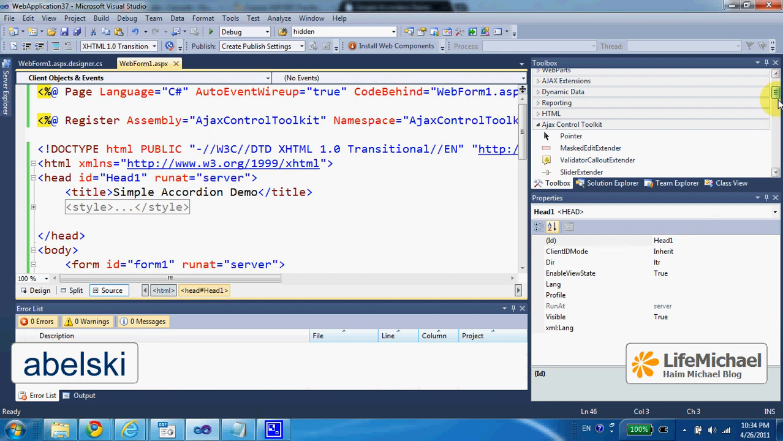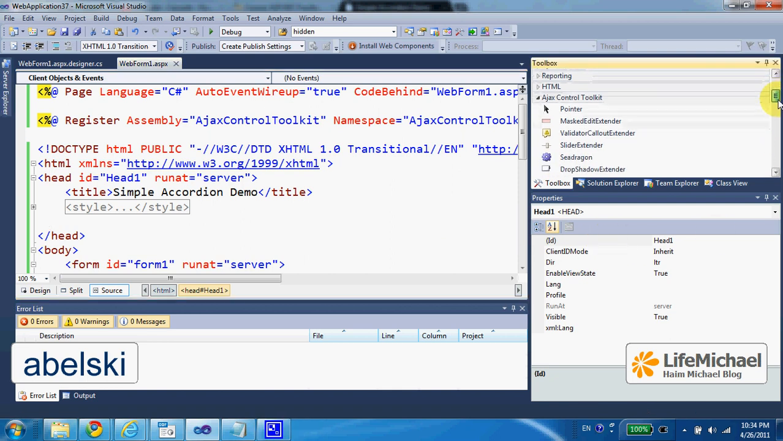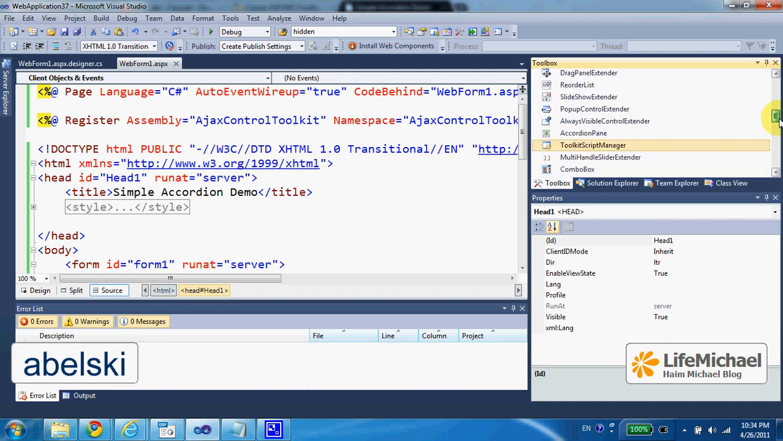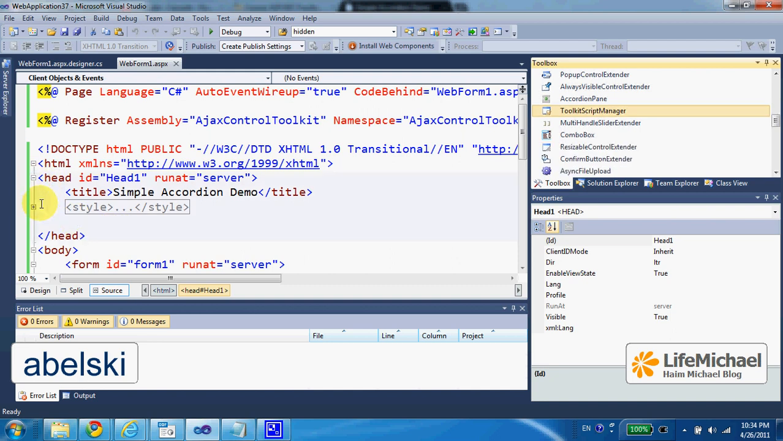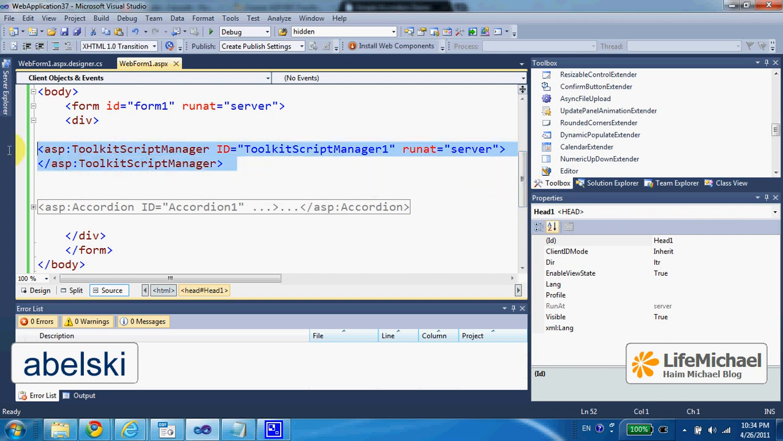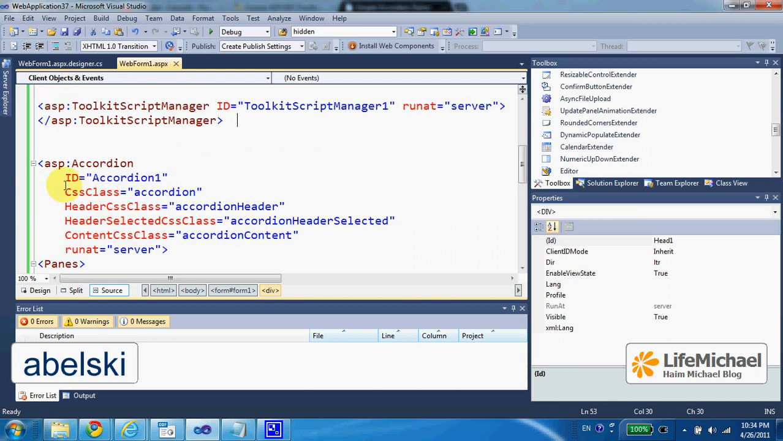In order to create a simple accordion using the Ajax Control Toolkit, we first need to add to our code the tool script manager control. Make sure you place it within the form. Here it is. Then we should add the accordion control.